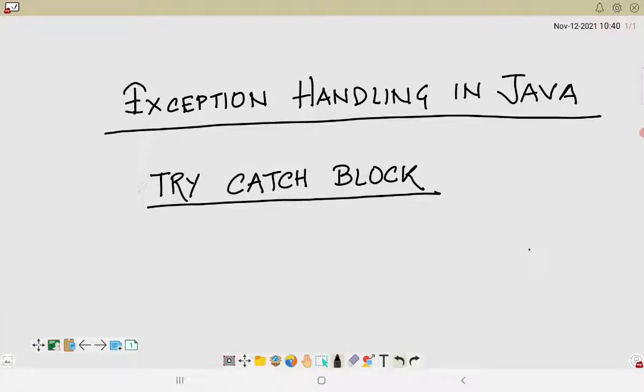In this video we will be talking about exception handling in Java, and we will be explicitly talking about the try catch block. So in my last video we briefly discussed what an exception is, what the difference between an exception and an error is, as well as the exception hierarchy, and we also discussed checked and unchecked exceptions. So in today's video we will be primarily dealing with how we handle those exceptions.